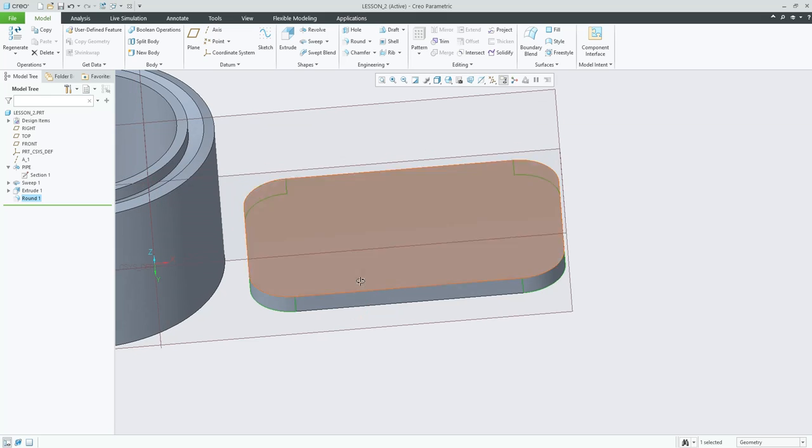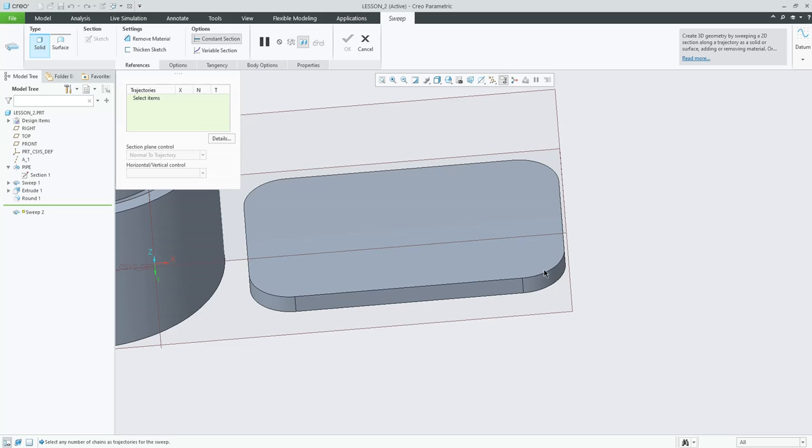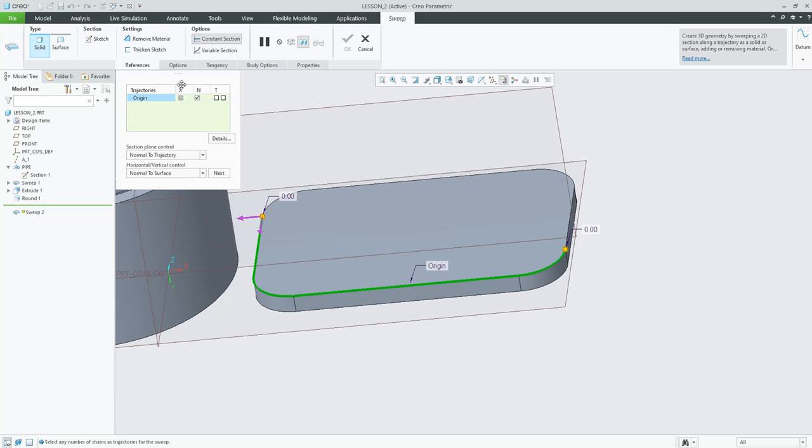Make it a nice aggressive round. Because one of the things you have to watch out for is, when you do a sweep and I do it around these arcs like this, it won't work if it gets too sharp.